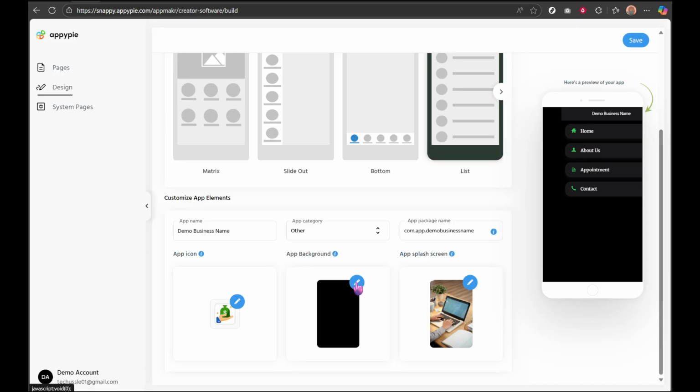Now, before we move on, don't forget the splash screen. The splash screen is one of the first elements users see when they open your app, so it should be engaging and keep users interested while your app loads.